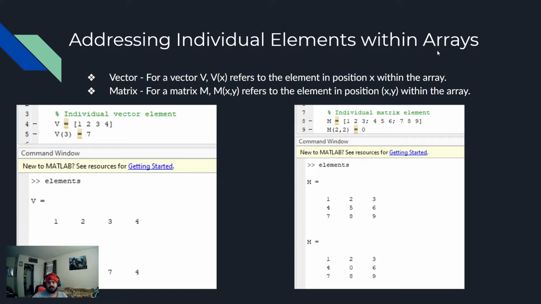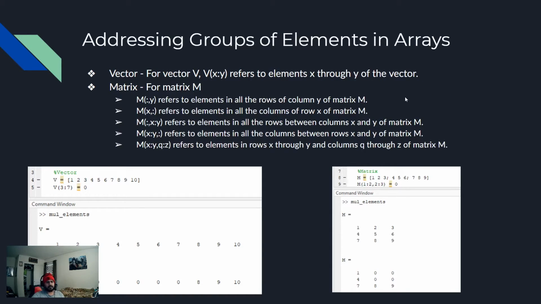Next is actually addressing groups of elements. So with groups of elements, at least in regards to vectors, what you would do is you have a starting position and an ending position, and these two will be separated by the colon right here. So x would be the starting, y would be the ending. So let's say in our instance we have starting from the third position going all the way up to the 7th position. You want to change all the elements between those to 0. So we see that all the elements within 3 to 7 are changed to 0.